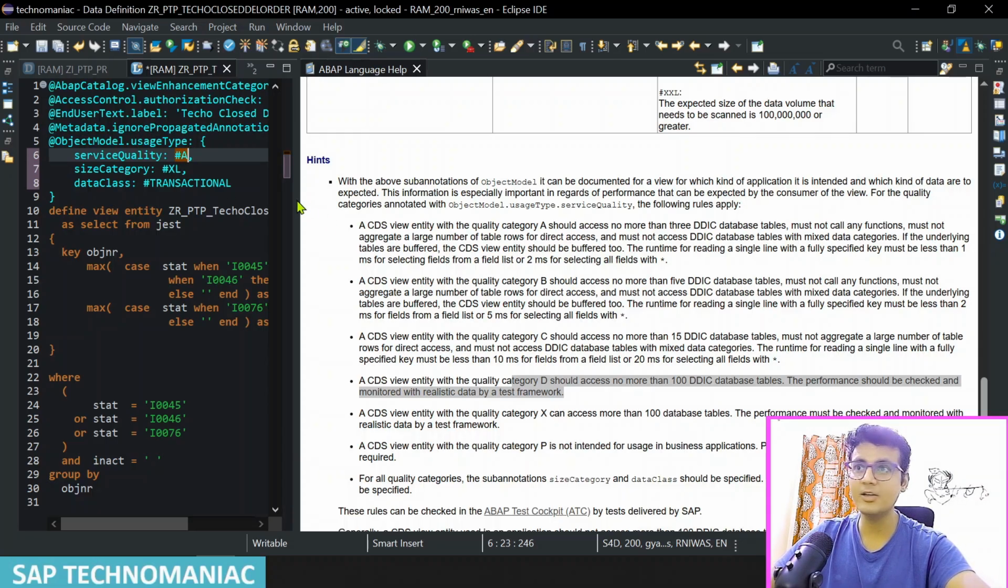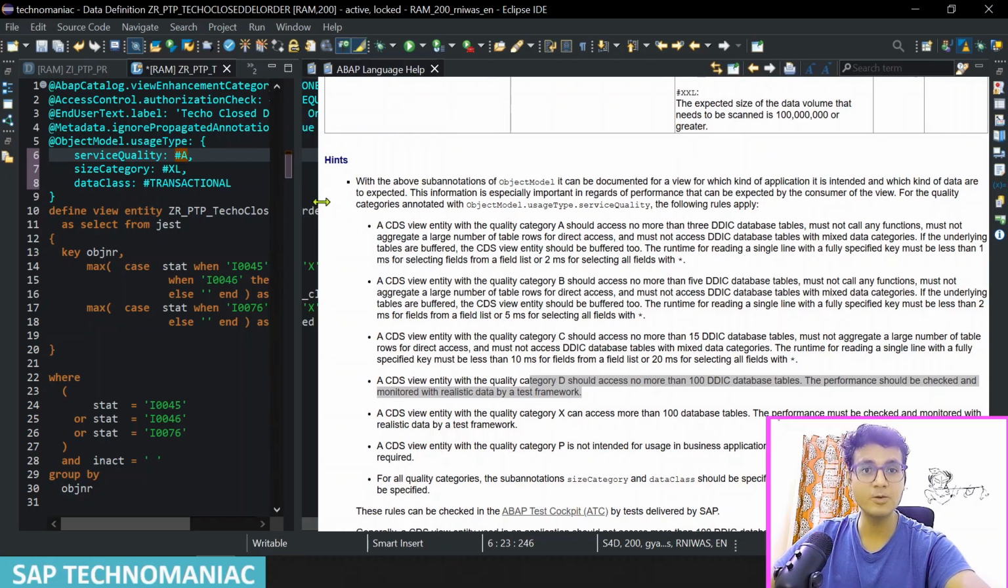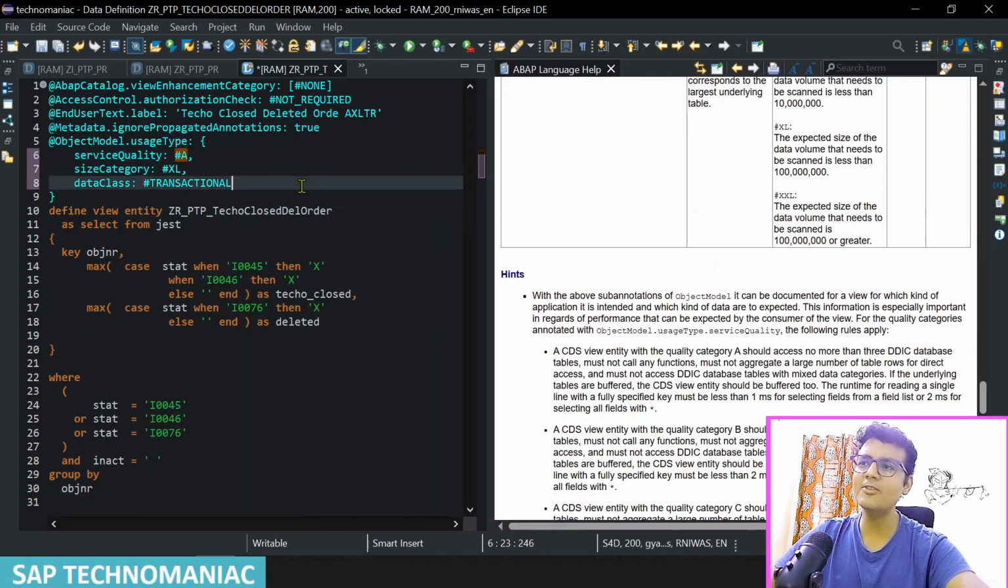If you feel that in your case it is D, then you have to give D only. So this is how I have decided all the quality of how my performance of the CDS will be done. So I can do Control F3. Before going for other CDS, I just want to explain a few other things.